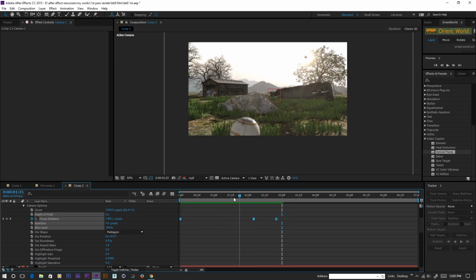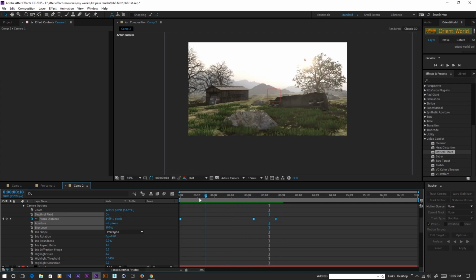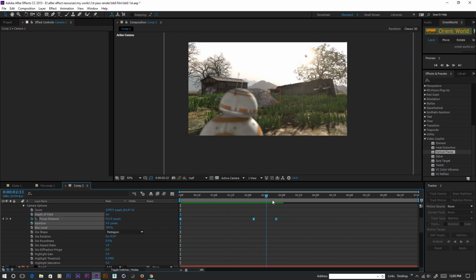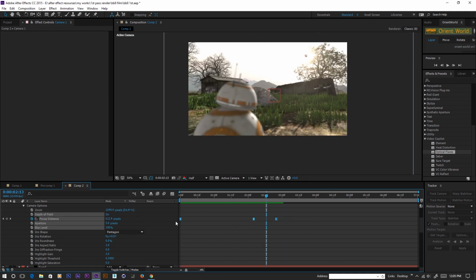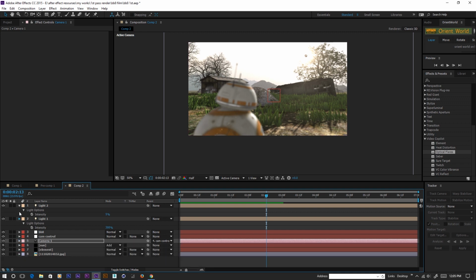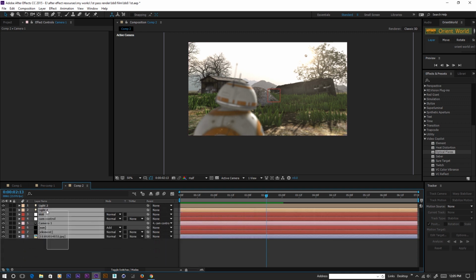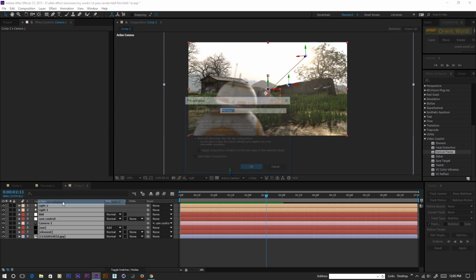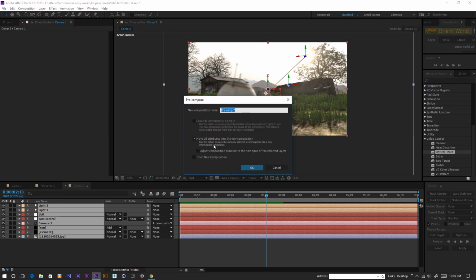Okay, so we are done with our character animation and all the setup, that is shadow, ambient occlusion and the fog. So the next part is some color correction. So first I like to pre-compose all those layers. Just select all those layers and Layer, Pre-compose and move all the attributes.